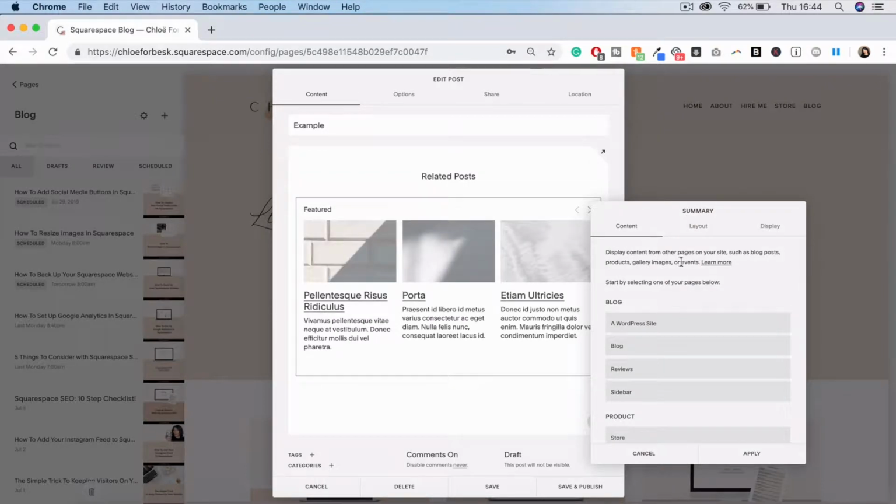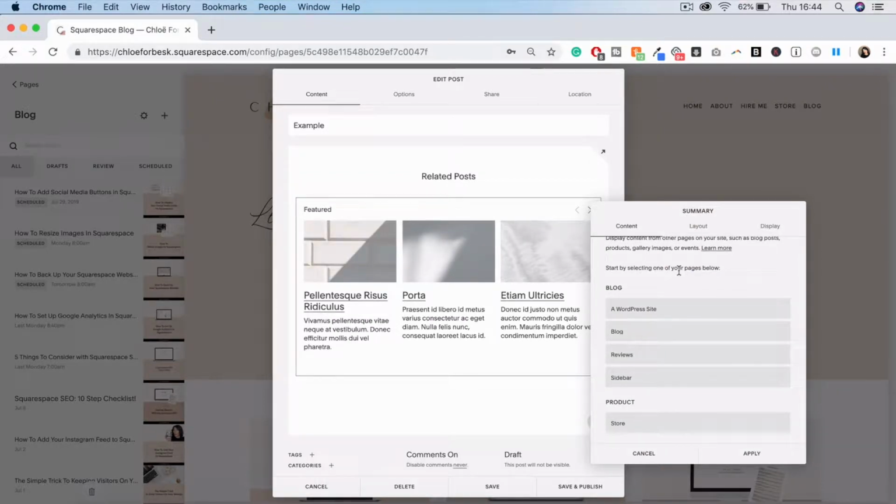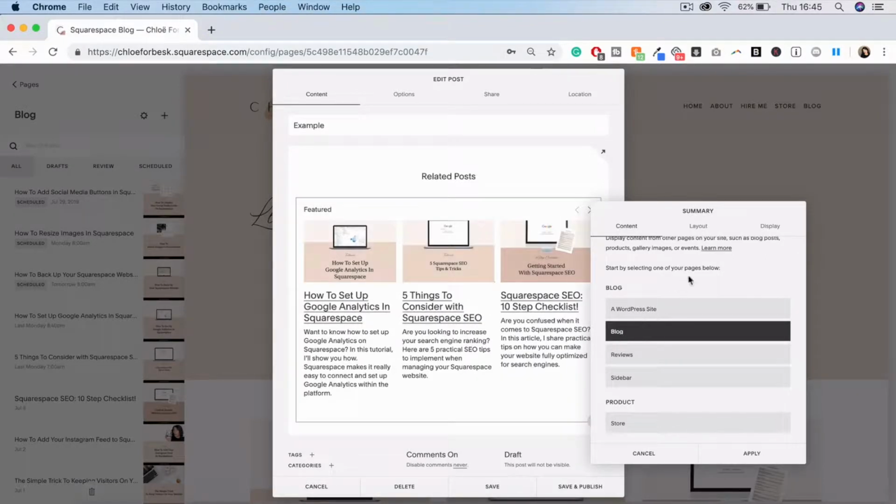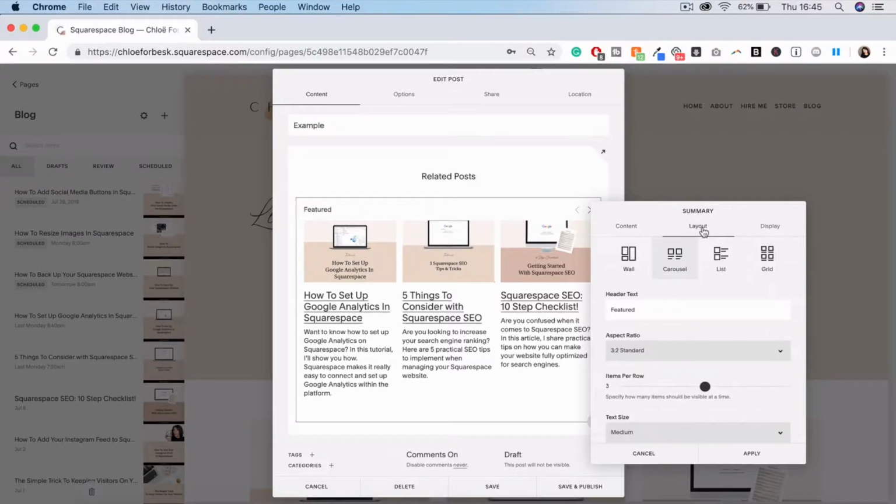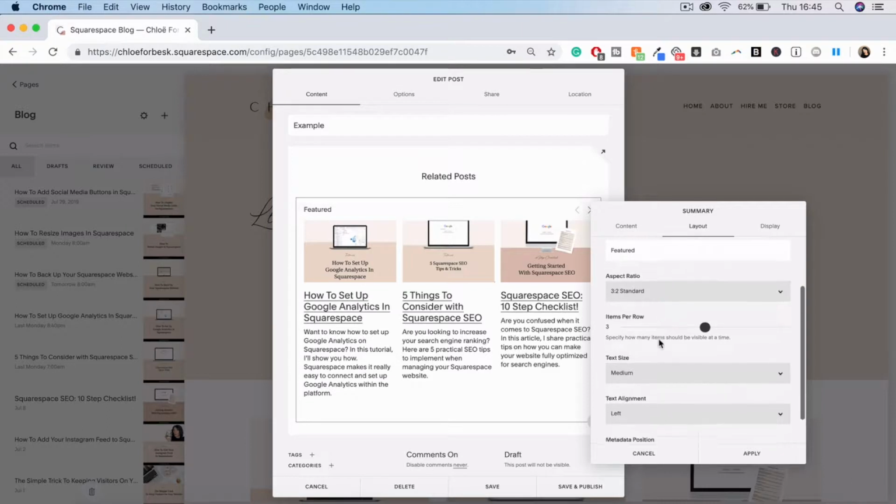So click on that. I now have to plug it up to where I want to pull the content in from. So you can actually add your products or anything like that in here if you wish. I'm going to plug it up to my blog. So click there and you'll see that it's now brought up my most recent blog posts. Now click on layout. And you can now adjust this to whatever you like.